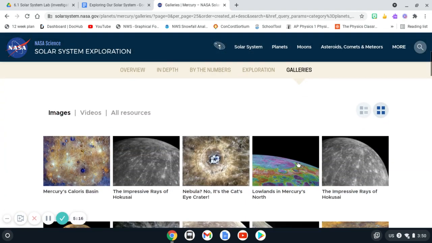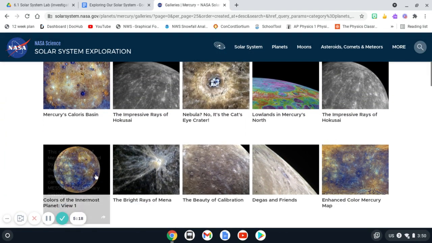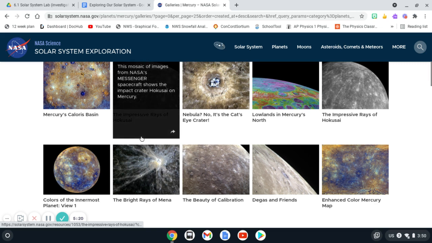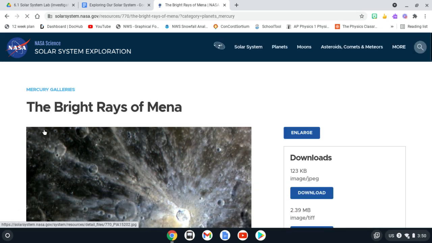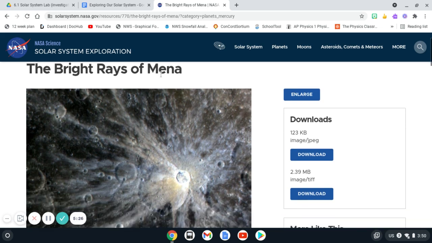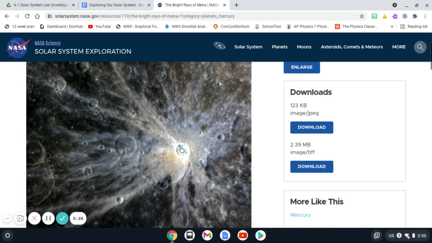So here I'm going to scroll down, and this one looks pretty cool to me. It looks like an impact crater hit Mercury. So I'm going to click on that, and it's called the Bright Rays of Mena. And so here is an impact crater, and all these lines are projectiles that come out from it.